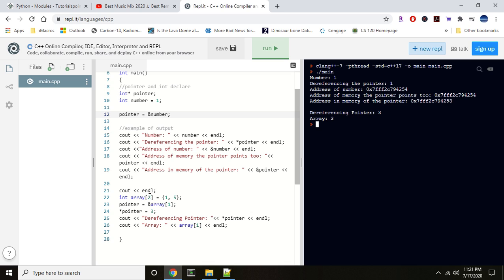Another example that we can use to see this work is an array. So we have an array of two things, 1 and 5. The pointer points to the address of the second part in the array, okay? And then we're going to dereference the address that pointer is pointing to, and we're going to set it equal to 3.